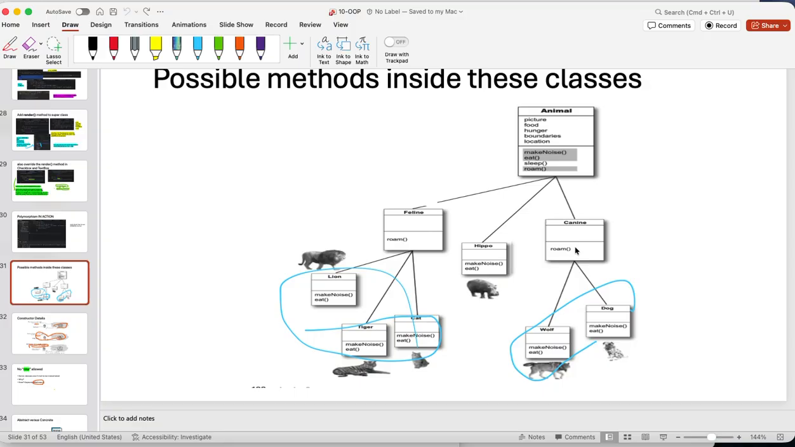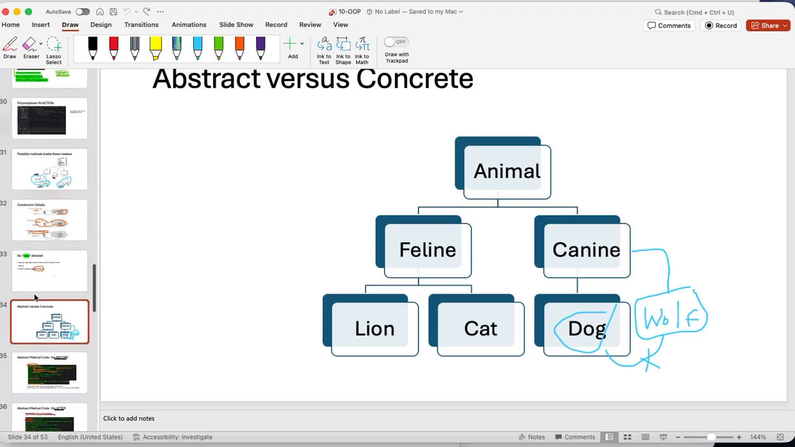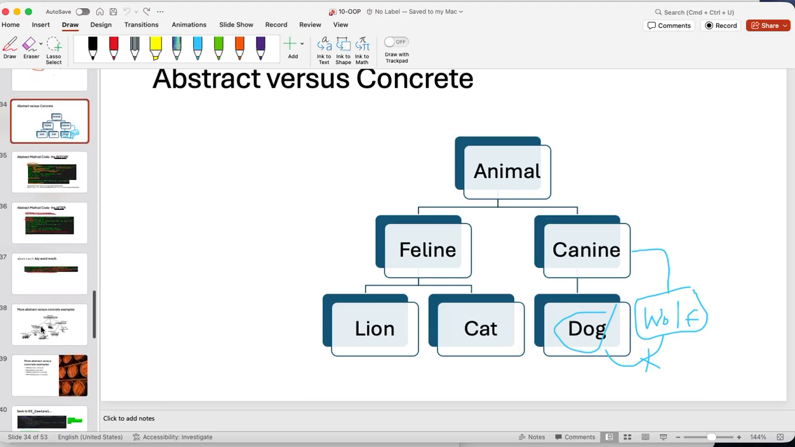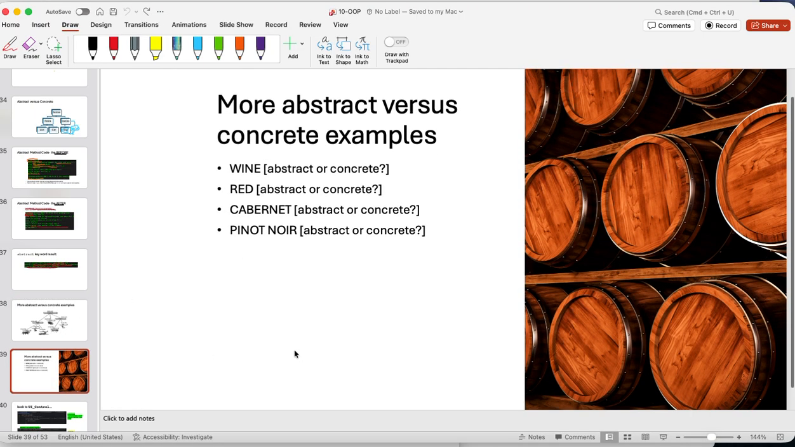Abstract or concrete? Concrete. Because you would want to. I mean, people want to adopt a cat all the time. Tiger. Concrete. Lion. Okay, good. All right, so you do concrete, abstract here.